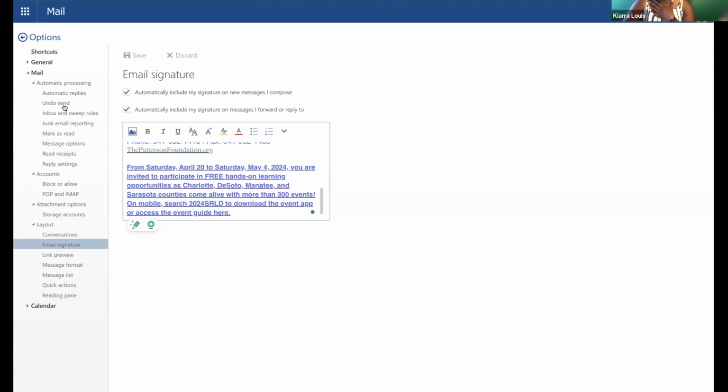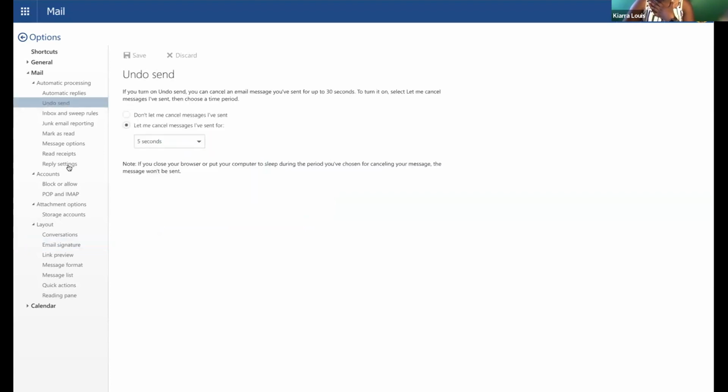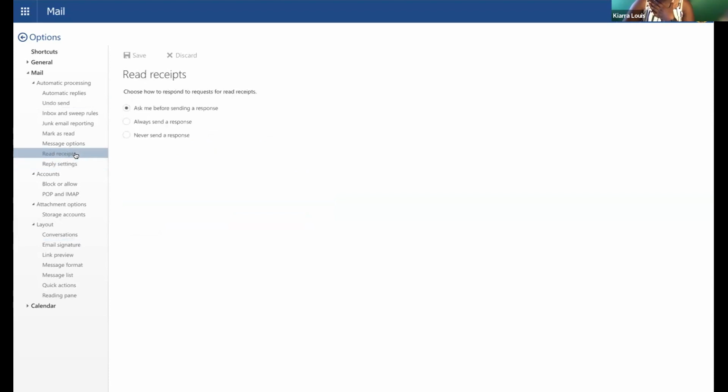Those are really the main things when it comes to the settings. Undo send, reply settings, and also you can request a read receipt. The same thing with text messages. I don't know if Android has this, Stacey, but I know on iPhone you can get a notification when your message is read. There's the same feature for email as well, where you can request a read receipt, or you can also provide one to people to let them know that you read their email. I don't know if I want people knowing that I read their email, because sometimes it might take me a while to respond. But this is where you can do that if you so choose.